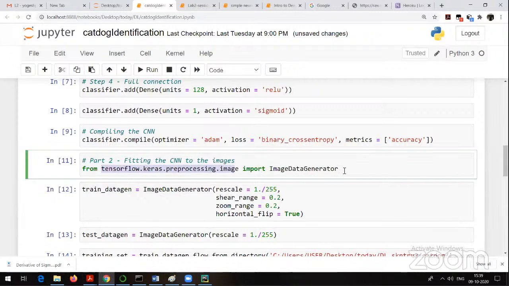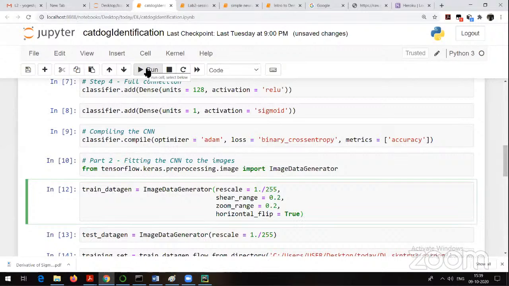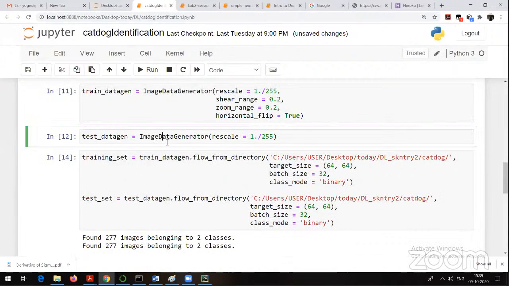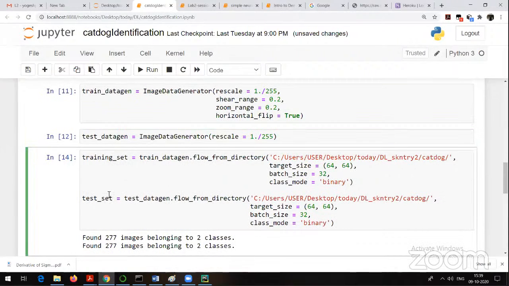tensorflow.keras.preprocessing.image. From that, I'm importing this particular package, and here I'm trying to scale my images according to the problem statement. I'm scaling it because we have two classes. Now after that, we are trying to rescale it. We are generating test data here, and the training set and testing set we are trying to create from what? See, user desktop today.